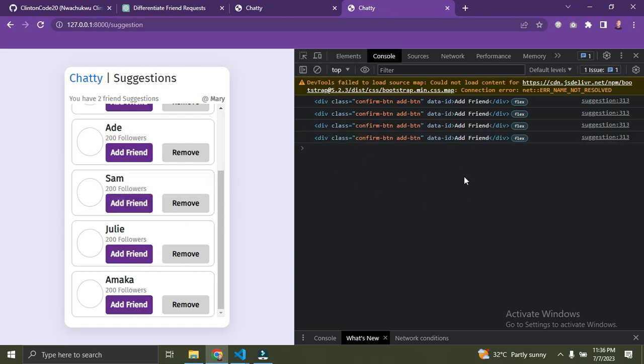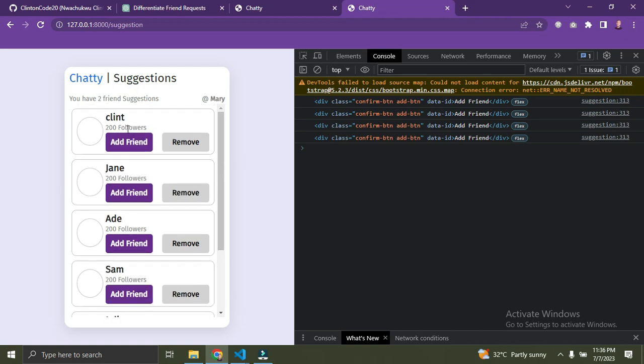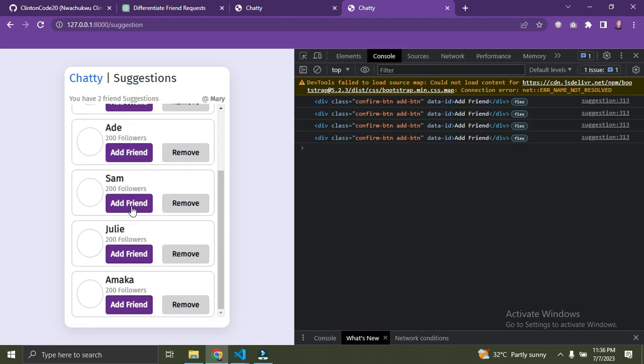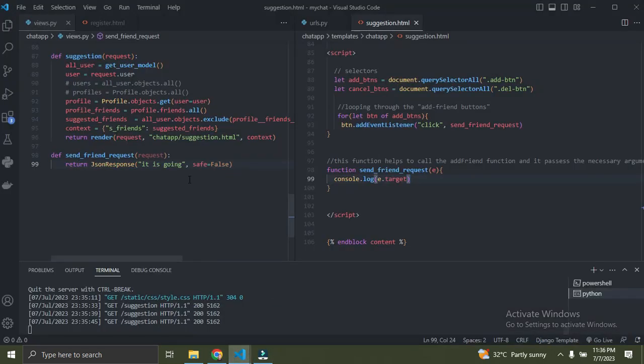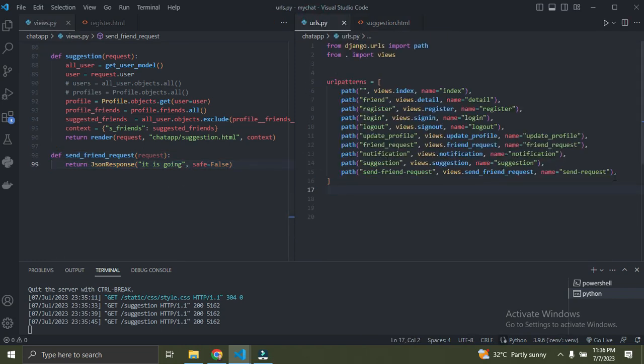So the goal now is I want to make sure that whenever you click on this button, we want to send the ID of this user to the backend. We want to send the ID of each of these users. So if I click on Sam, I want to send Sam's ID to the backend. So we are going to send the button to this view you see here, and we are going to send it through this URL that we made for the view. And so we are going to use the JavaScript fetch API to send this from the front end to the back end. So let's do that right away.